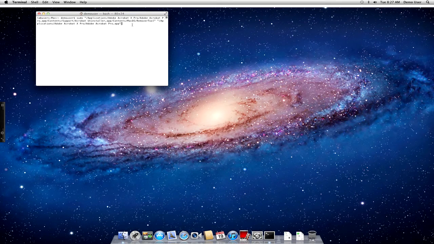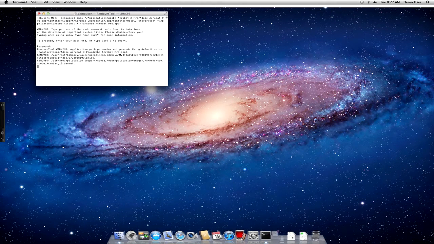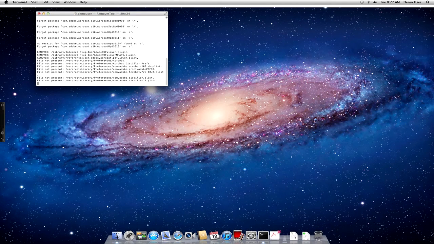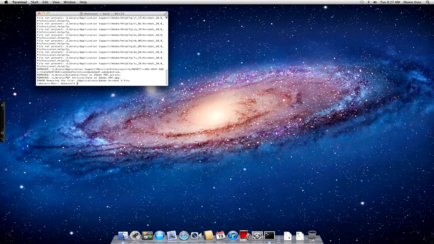So let's run that now. We're getting the warning here about improper use of the sudo command, and we are using it for the appropriate purposes, so we're going to provide the password. And then enter. We get a feedback in the terminal, and now it's done. Very quick, very short, very sweet.